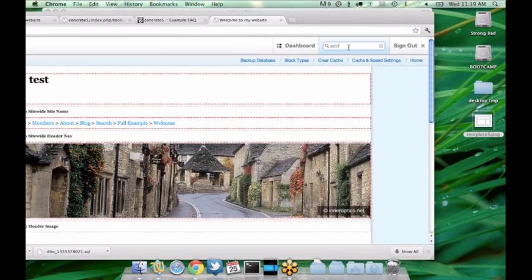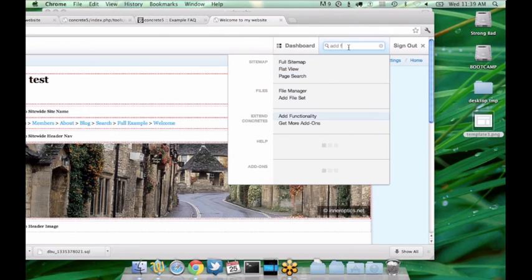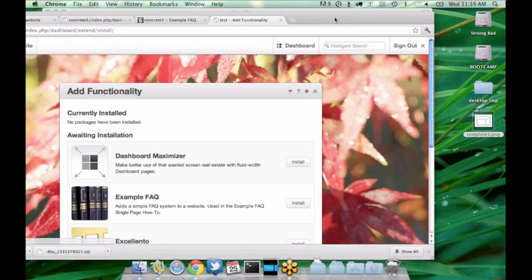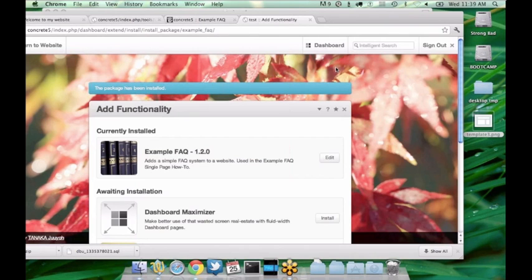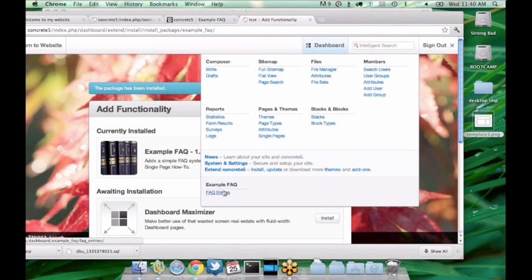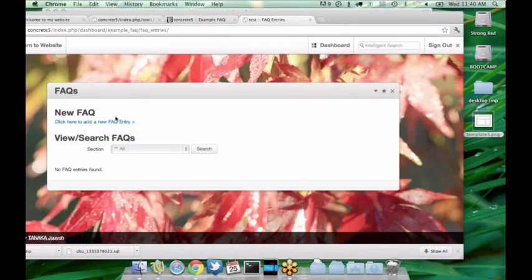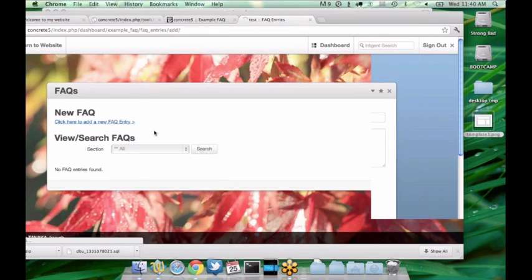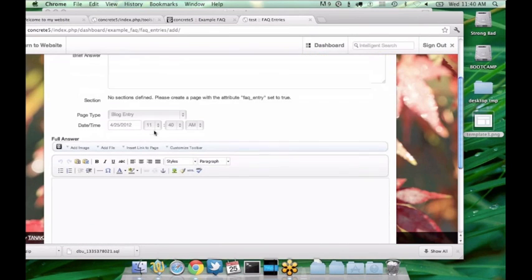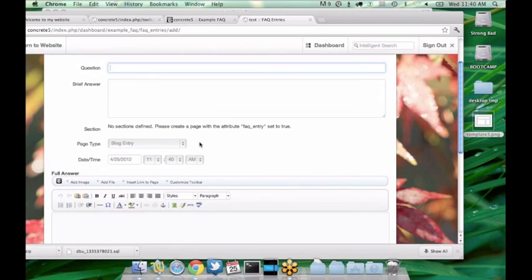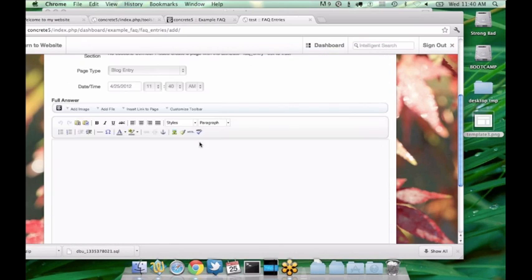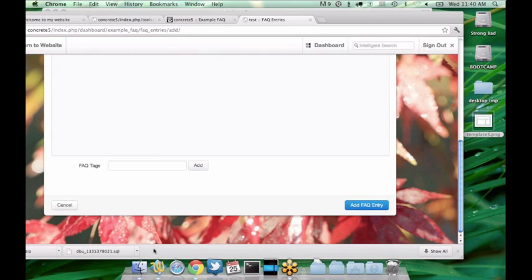Now that I have this package available, I can go into my add functionality section. An example FAQ shows up. This creates a new section of my dashboard called example FAQ. And here's an example of a single page that has different fields in it, which then creates new pages.